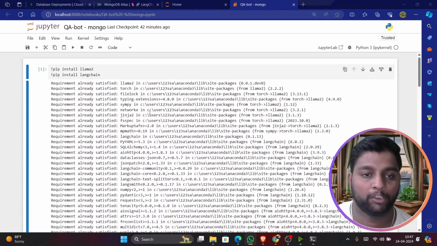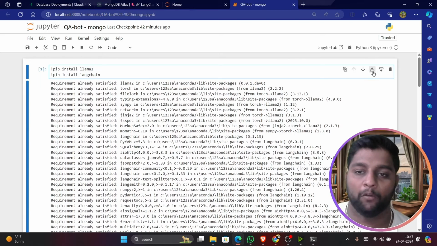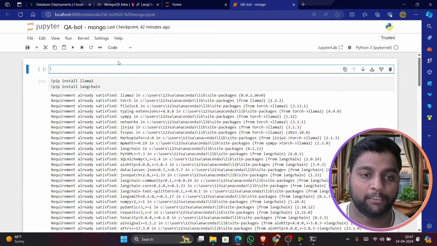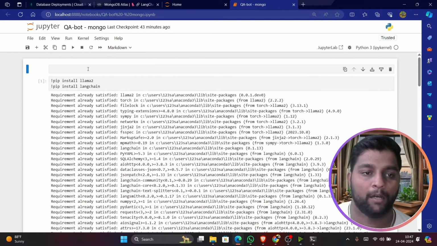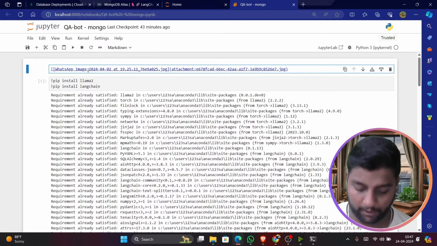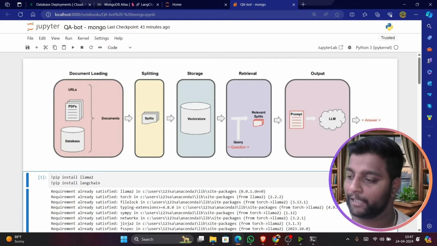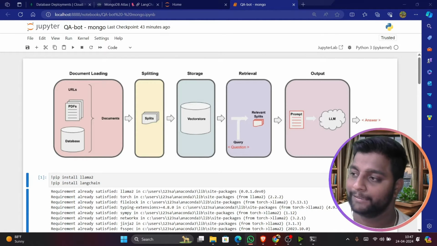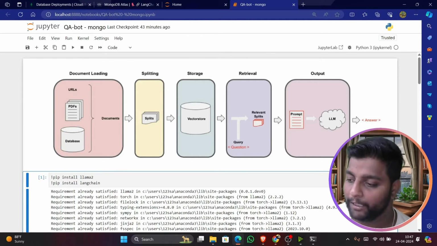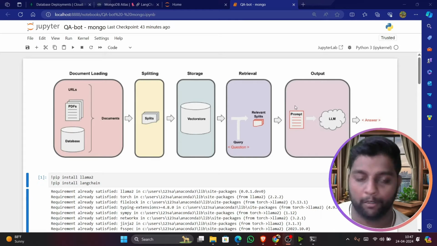First you need to install Llama 2 and other things. Before that, let me enable markdown and paste an image here. I hope you can see this image, which I have opened. This is called the architecture of RAG. Let me give you a brief overview of this.